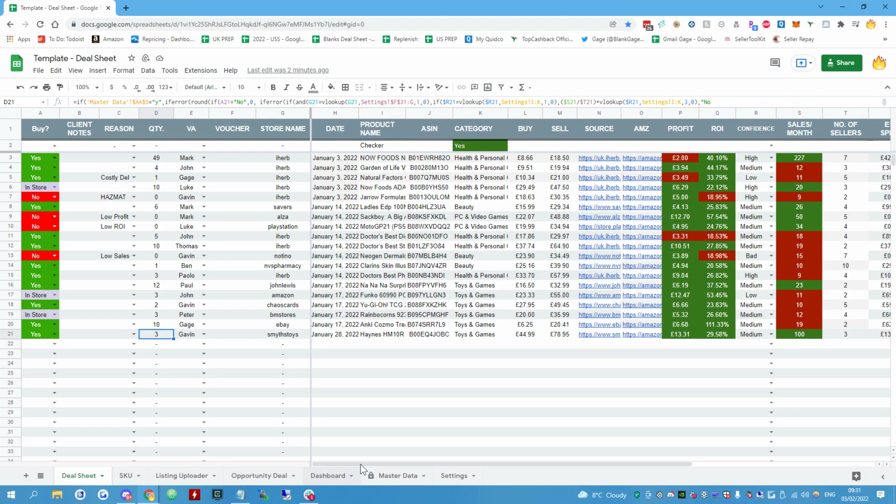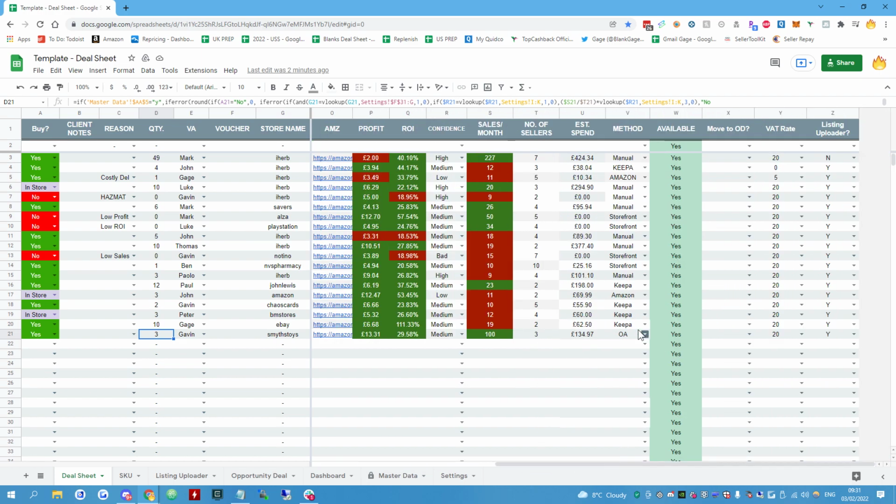Cool, let's hop back to the deal sheet and let me show you some of the really cool scripts we have running for this sheet. So the first one is move to OD. Now some of you will know what OD means, some of you won't. OD is short for opportunity deal.